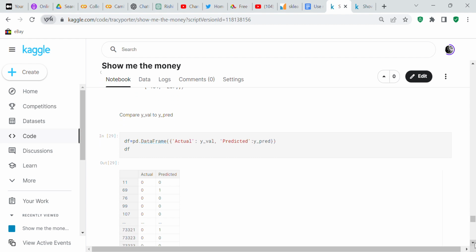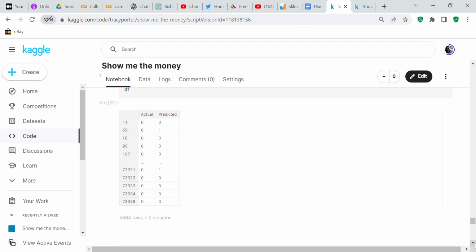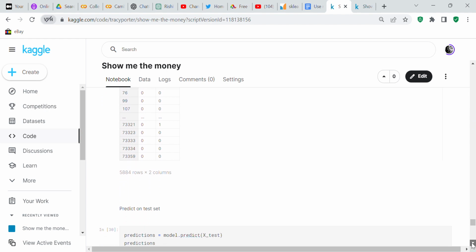We're going to compare y_val to y_pred. So you can see that we had more predicted ones than we actually had ones. So that was one problem.